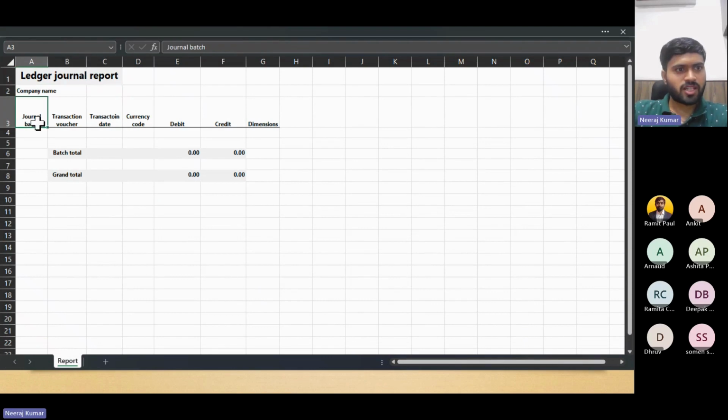We are trying to prepare this type of report: general batch number. I have already given the name, batch transfer voucher. Here, transfer batch, then transfer voucher number, date, currency code, debit, credit, and then dimension. Let's say we want to prepare it based on the number of dimensions selected. Here I have taken only one cell. It will help us prepare the name of the dimension, such as main account, business unit, cost center. And then here the dimension value will be used. All the data will be expanding vertically, but these columns will be expanded horizontally.